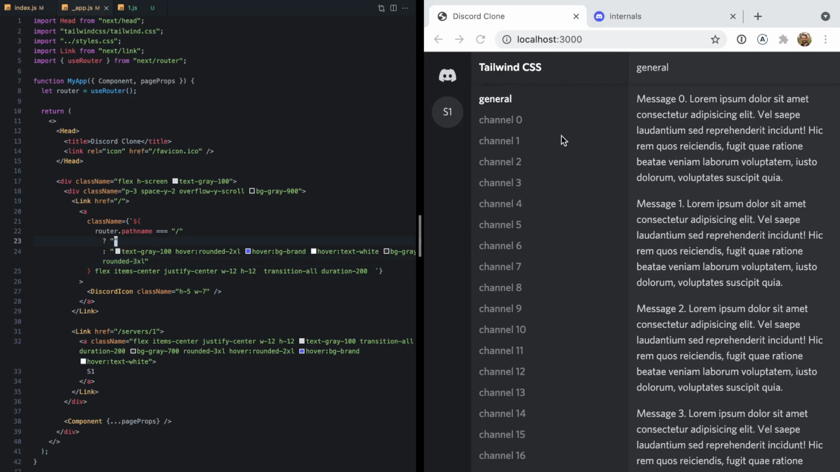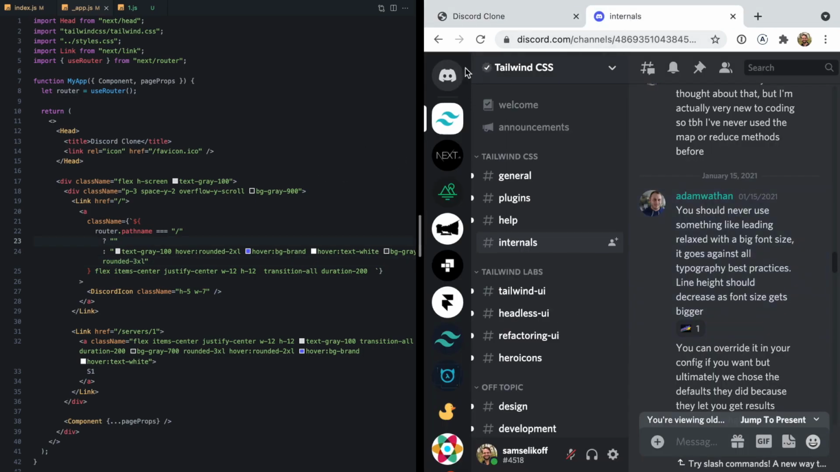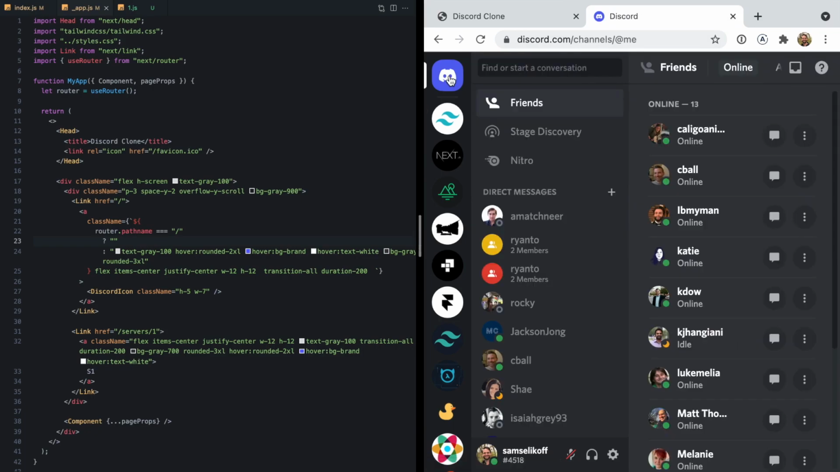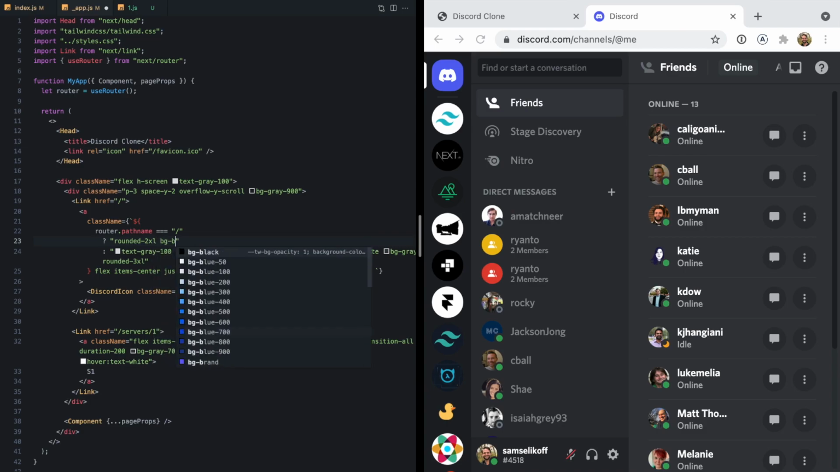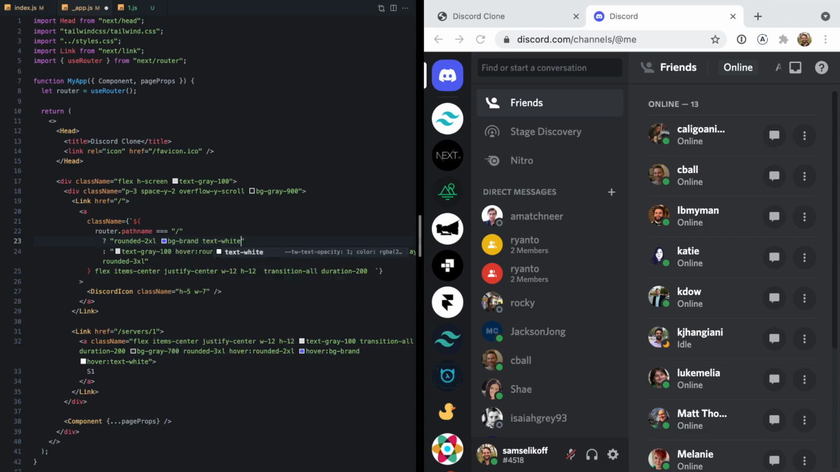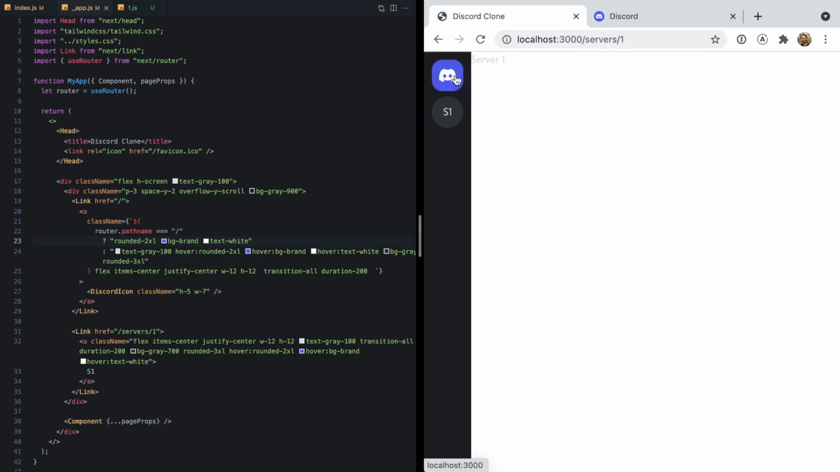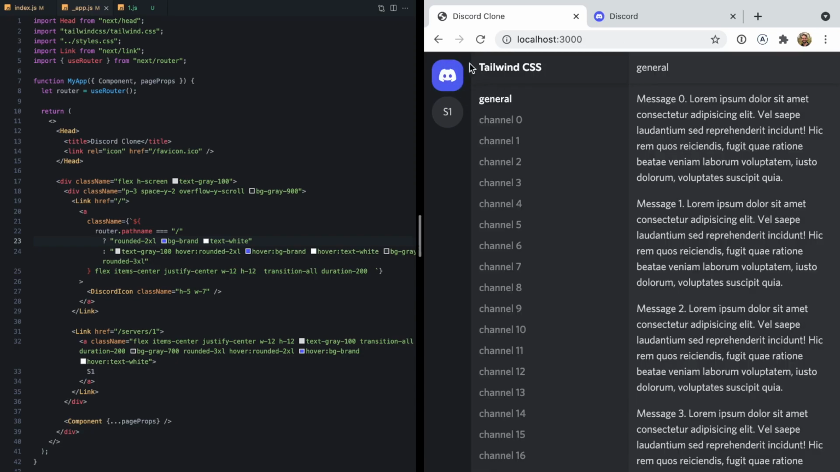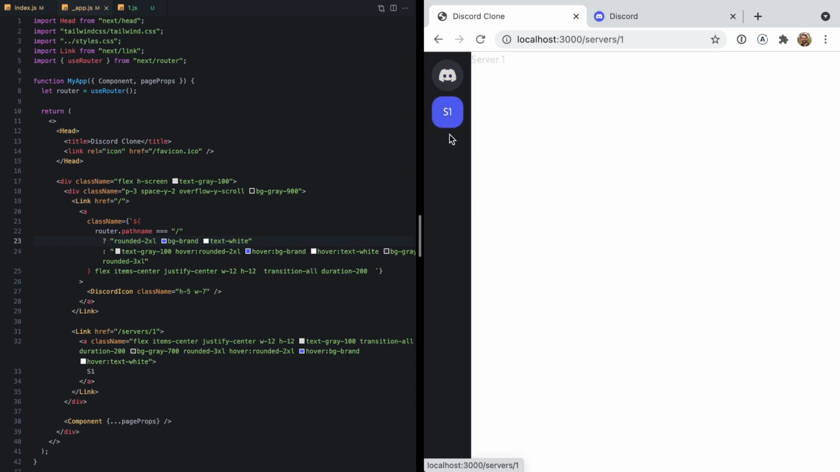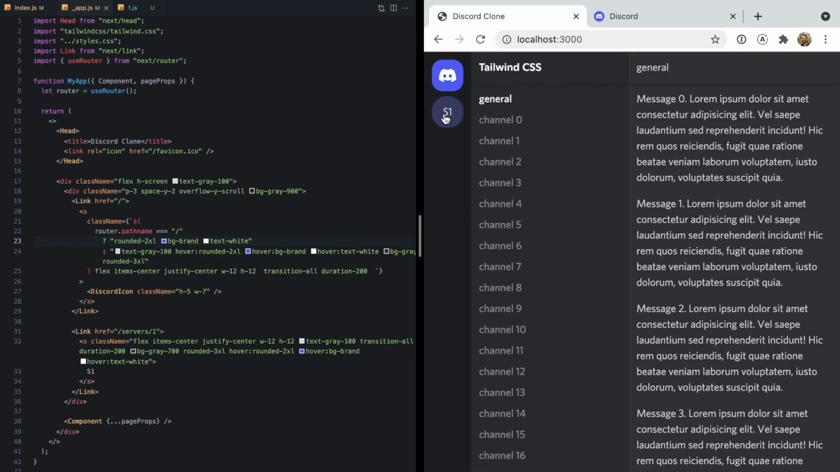And now we can actually just apply the actual active treatment based on what's in Discord. And that's basically going to be these three classes that we're using with the hover prefix in the inactive state. So we want rounded to XL, background brand, and text white. Save that, come back to our clone, and now we have the inactive state and then the active state. And now this is really starting to feel much more like an app.